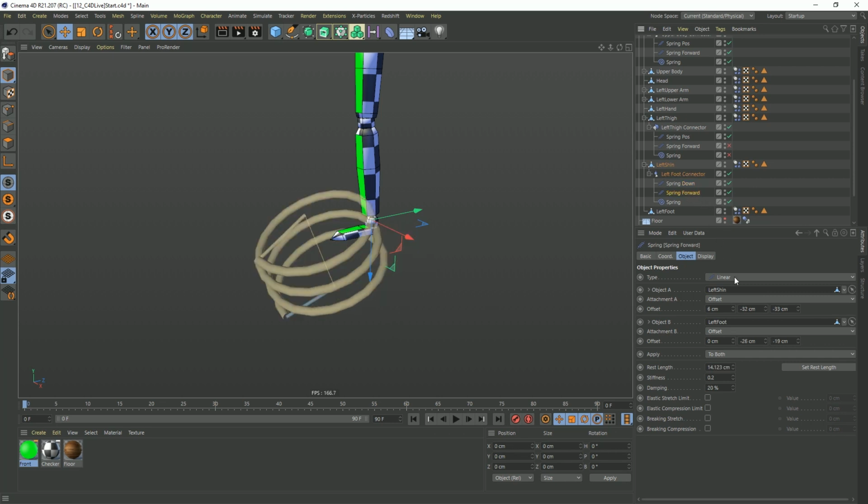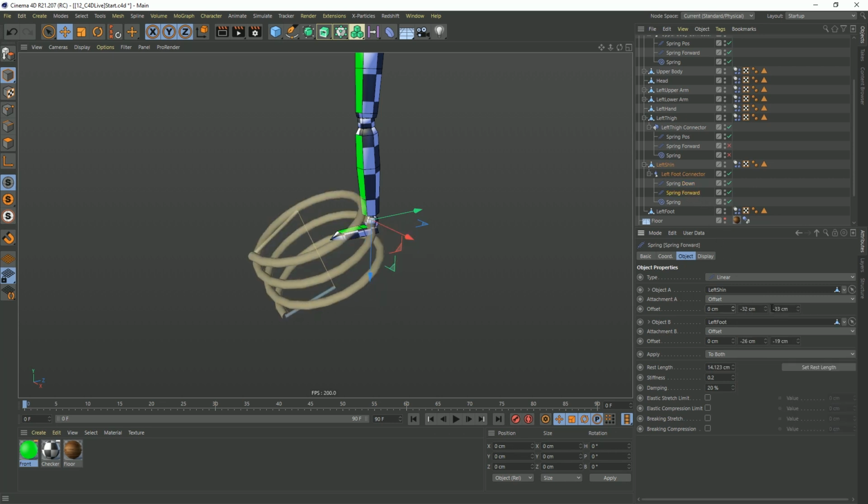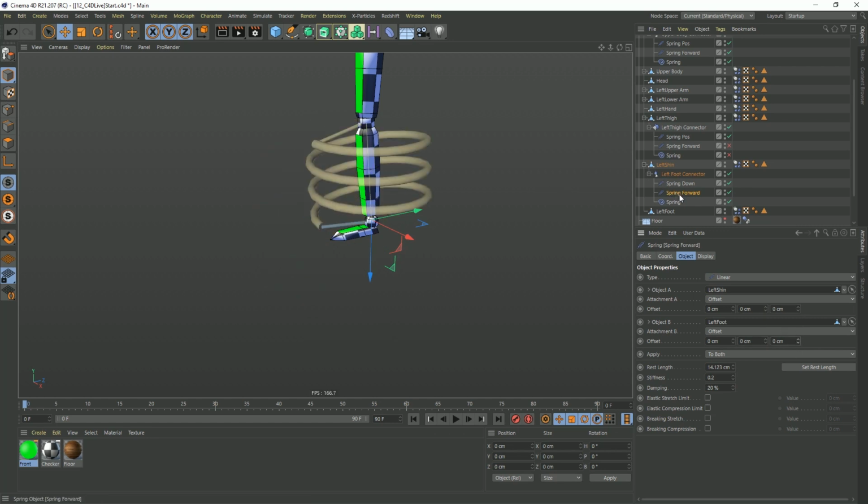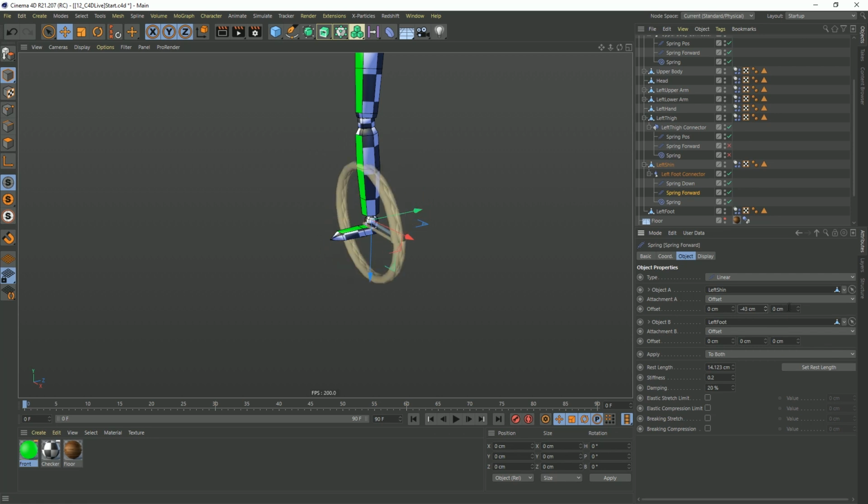Excellent. And now we've got the spring forward, which is also very important. Let's reset these. It's very important because it is what's going to keep the foot facing forward. So incredibly important. If the feet twist the wrong direction, man, it looks wrong. So let's scoot these back.